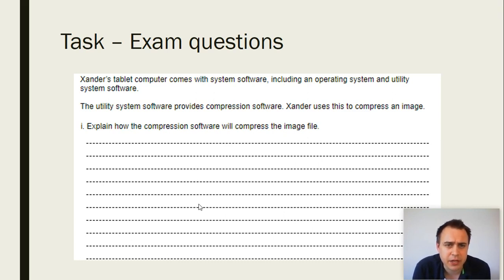Xander's tablet computer comes with system software, including an operating system and utility software. The utility system software provides compression software. Xander uses this to compress an image. Explain how compression software will compress the image file.